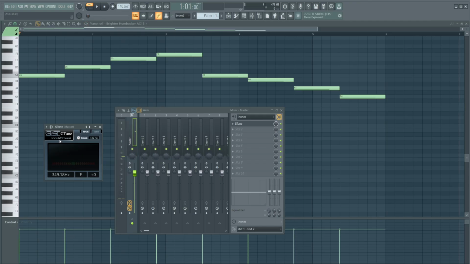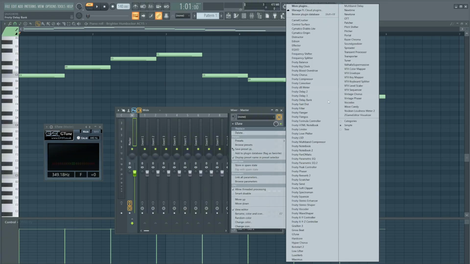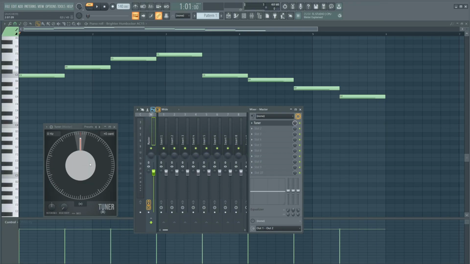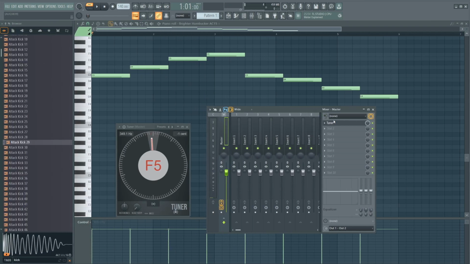And it shows you the tune that I'm playing right here. You can also replace it with a built-in from FL. It's a tuner. Well, it's to tune your guitar or something, but it also works. You can also use this on samples, for example.